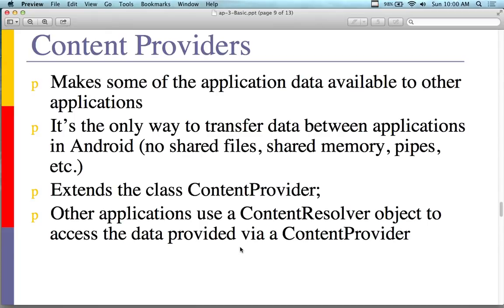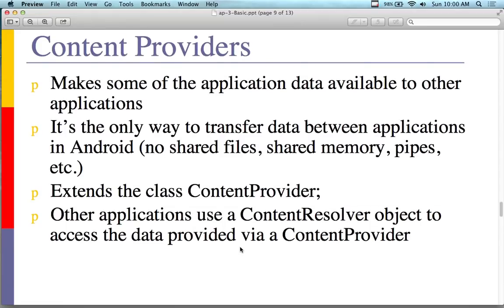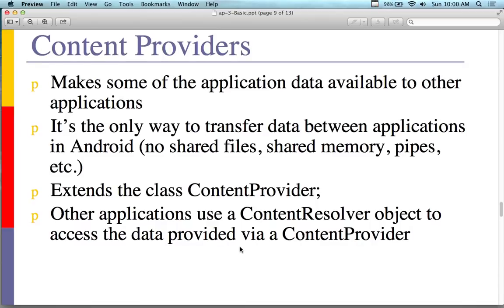Content providers, going back to this concept, make some of the application data available to other applications, and share data between different applications. It's the only way to transfer data between applications in Android. There's no shared files, no shared memory, no pipes. Nothing is shared between any of those processes. That's the only thing you really have to keep in mind, and it's not a limitation, it's a design feature for security. It's just like how Java applets can't read and write to files, Java programs.